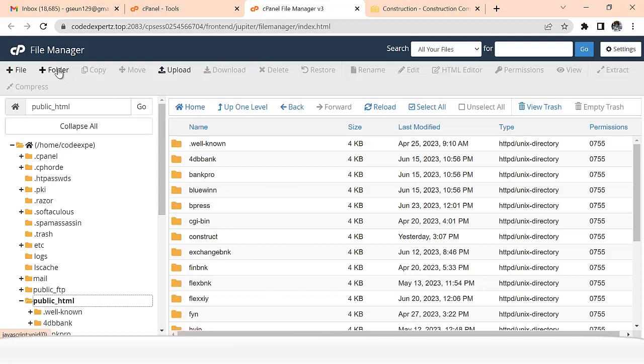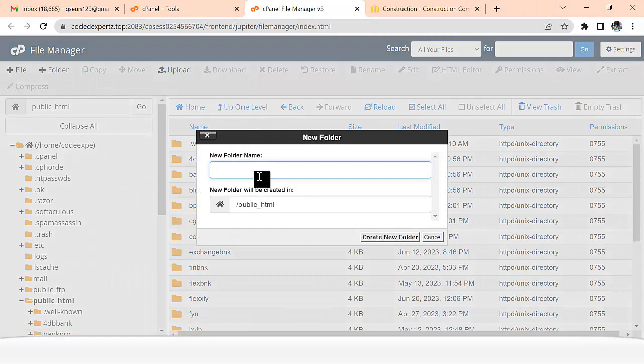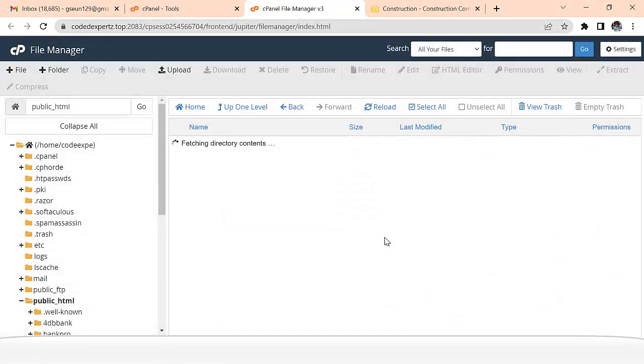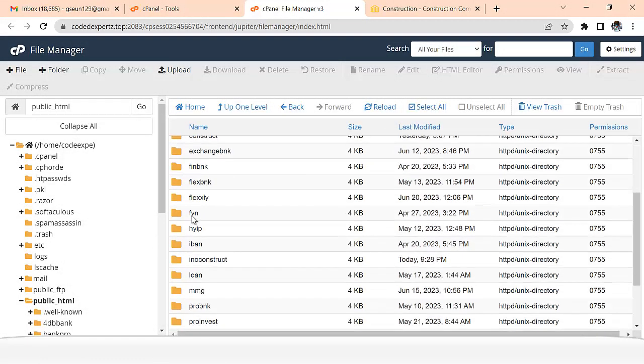But for me, I'm just going to create a folder here, and I'm going to call it Construct. So that is how to create a folder. I'm going to click on create new, and that is my folder Construct, right? So this is Construct. I'm going to double click on it.